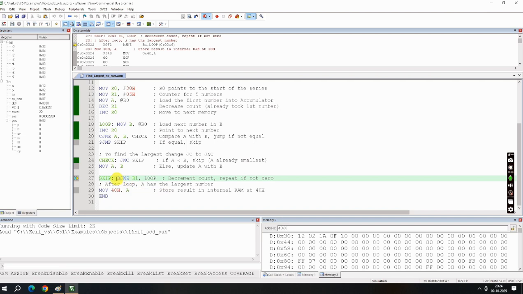We need to do this one, DJNZ R1, loop. What it does is first decrement the R1 value. So R1 contains 4, because R1 initially had 5. Then we decrement 1 because the first element is put into the A register. Then we consider the second element. Now the second element processing is done, because 02 processing is done.